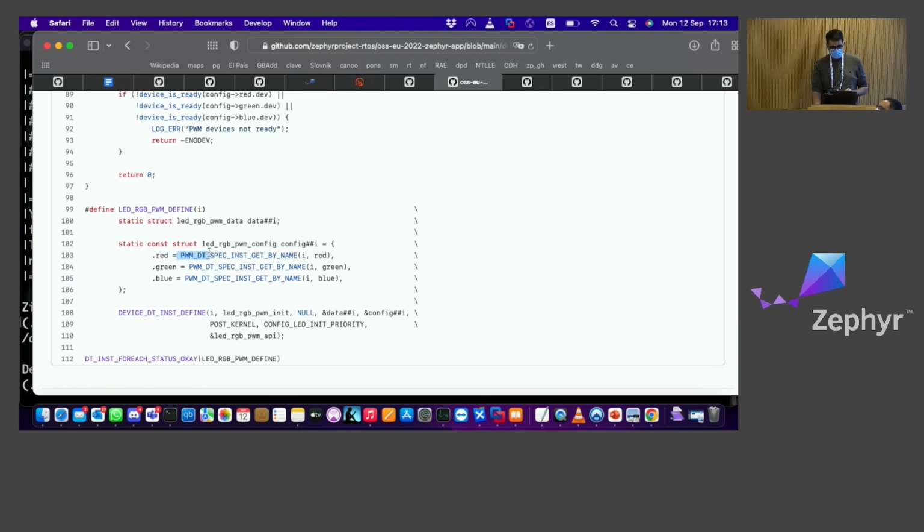So I get the PWM GT spec. This collects all the information, like the controller, the channel, the default period, using this macro. That's quite useful. And here I'm saying, okay, for the red entry. So this is why I need these red, green, and blue names in the PWM names properties. And basically I'm storing all this information.